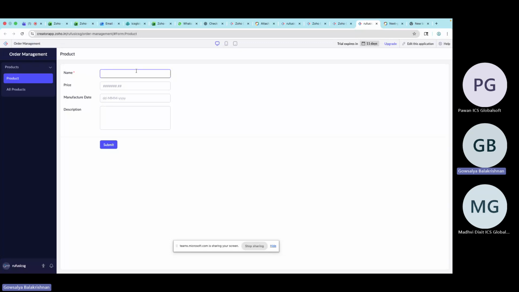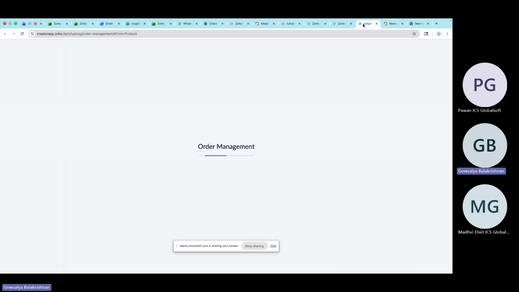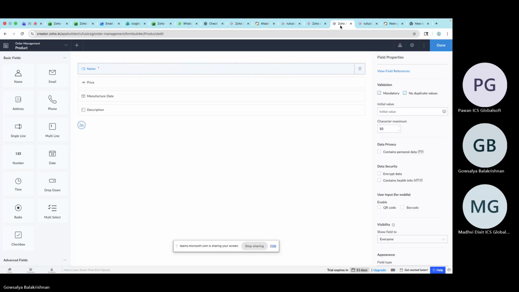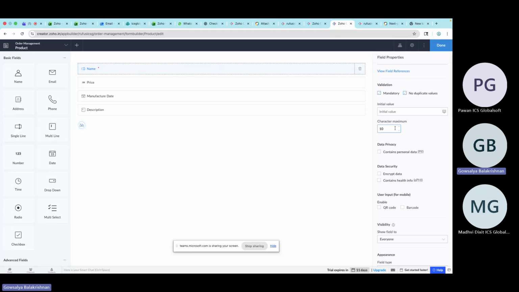Let's say I just mark it as 10. 1, 2, 3, 4, 5, 6, 7, 8, 9, 10. Oh, I didn't refresh. Three, four, five, six, seven, eight, nine, 10, 11. See, I'm still typing, and it's not allowing me to type. So the character maximum is nothing but you can define the number of characters you want the user to type in.